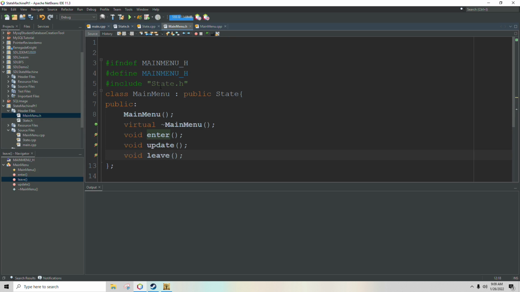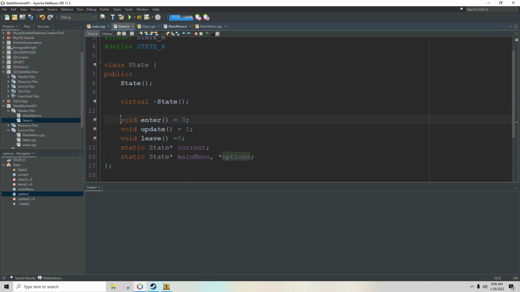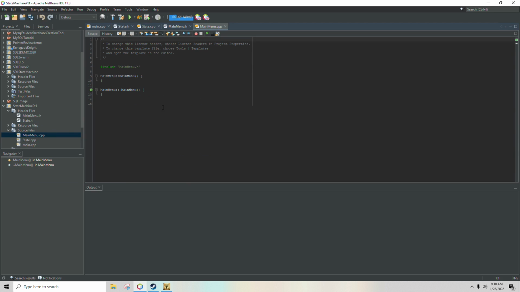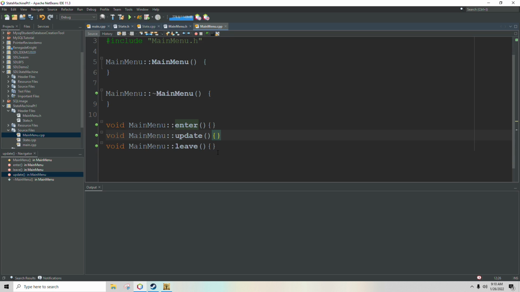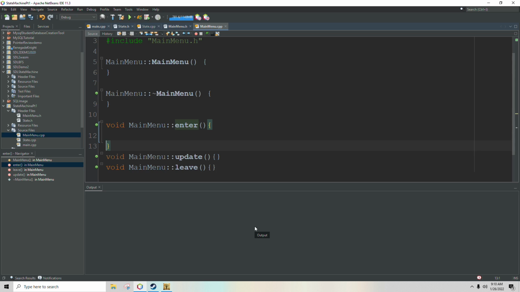Now, I did forget to do something, so we're going to step back over to state.h. These all need to be virtual. Otherwise, our polymorphism will not work. So in mainmenu.cpp, void mainmenu, enter, update, and leave. Now what you put in the body of each of these functions is up to you. To keep it simple, we said we initialize things in the enter function. I'm just going to print a cout statement that lets me know I'm in the main menu state. Before I can use cout, I will need to include iostream and namespace std. So I will do that over in state.h.